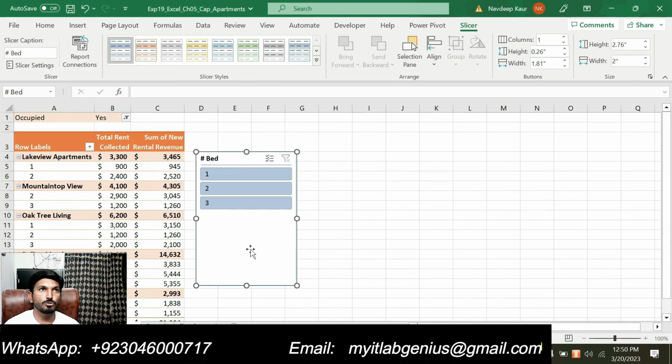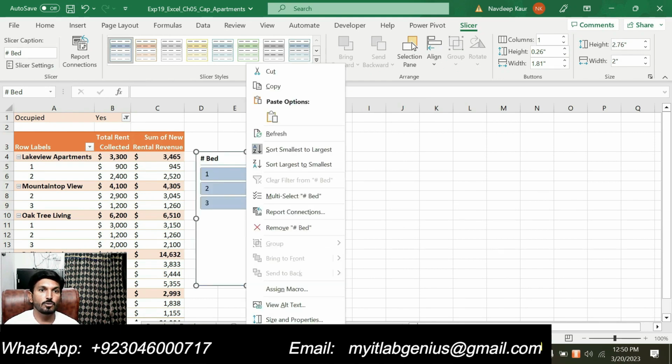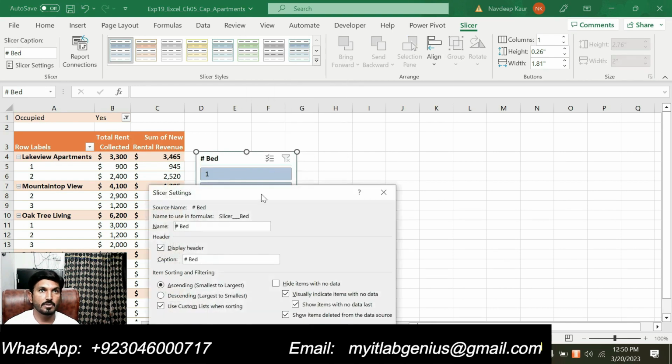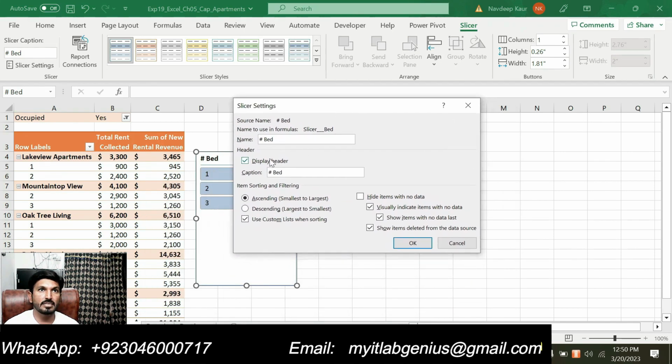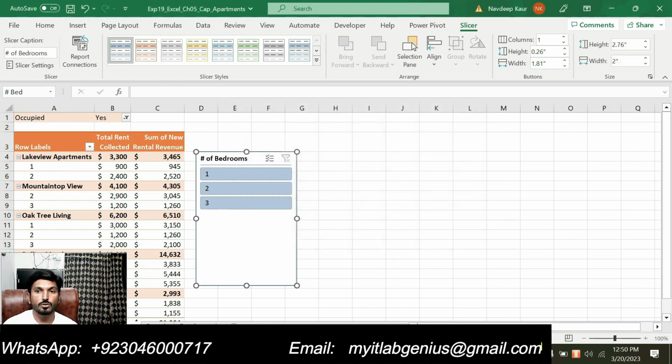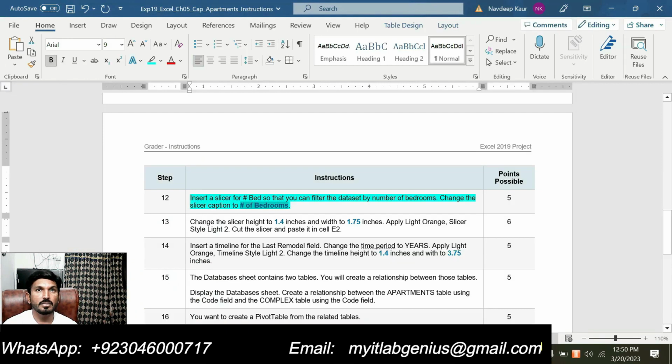And now we are supposed to change the caption of the slicer. So right click on it and go to slicer settings. After going to slicer settings, you can see the caption is here. So we will remove this and type the new caption, that is number of bedrooms. Click OK. So that is step number 12.